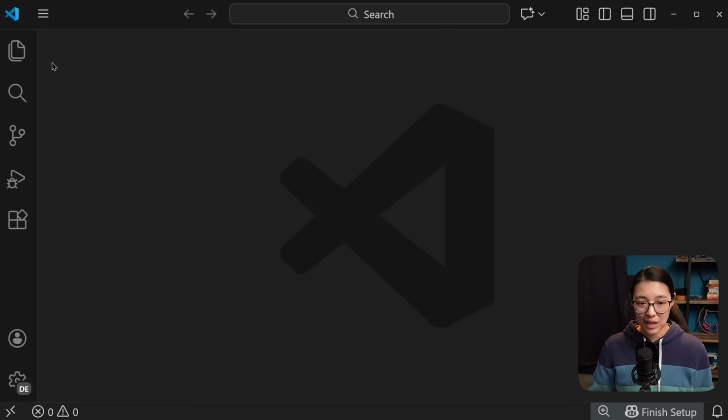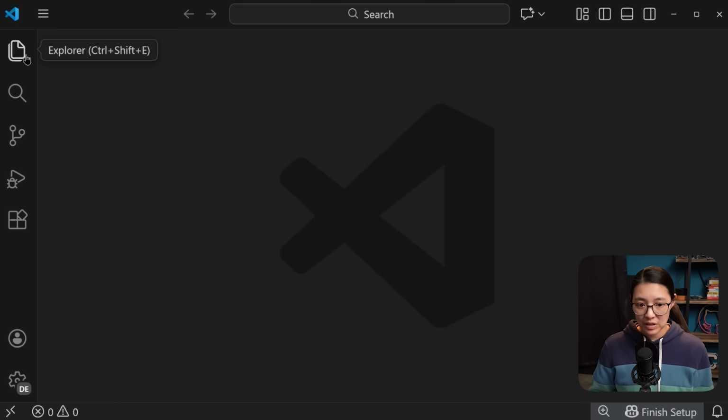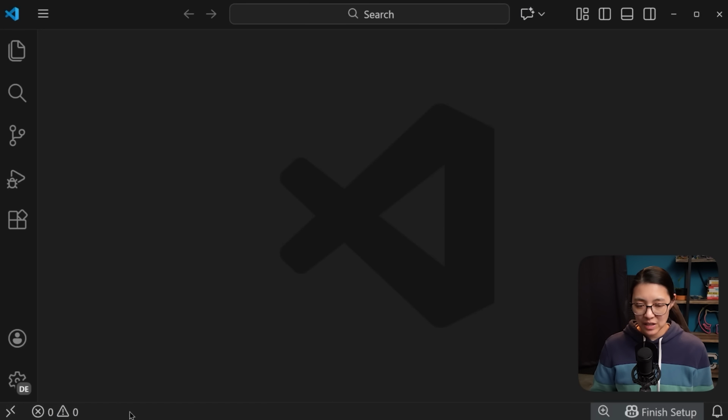Next, let's take a look at the different parts of the VS Code user interface. Now, up at the top, we have a top menu bar with different menu options. Then on the left here, we have the activity bar, which contains the major tools that you'll be using within VS Code. Then at the very bottom of the screen, we have a status bar, and it displays relevant info about the current project and file that you have open.